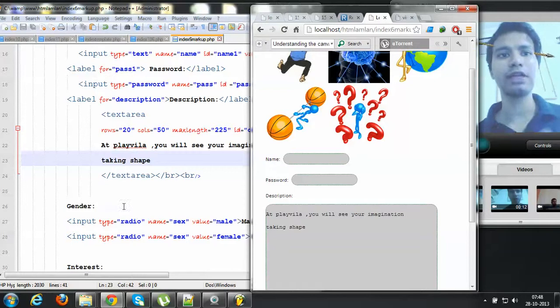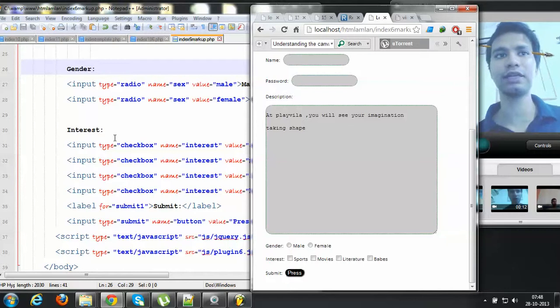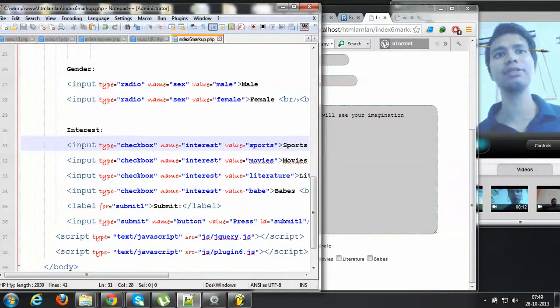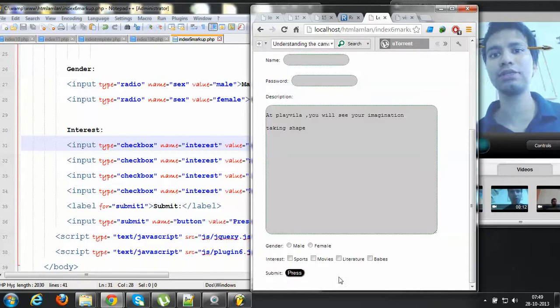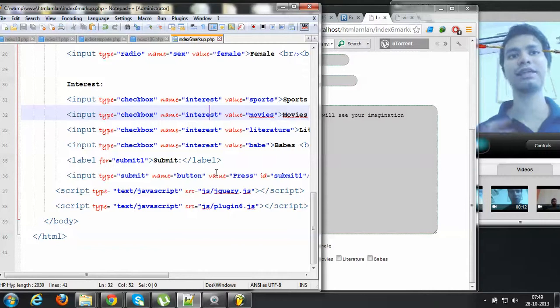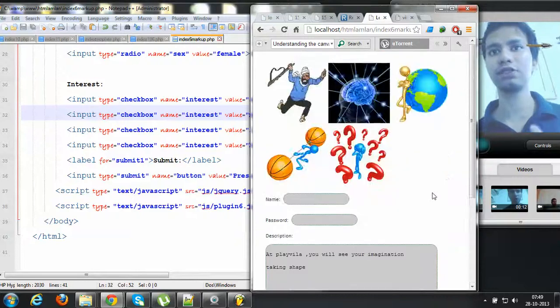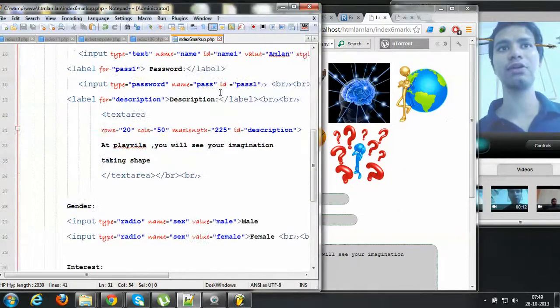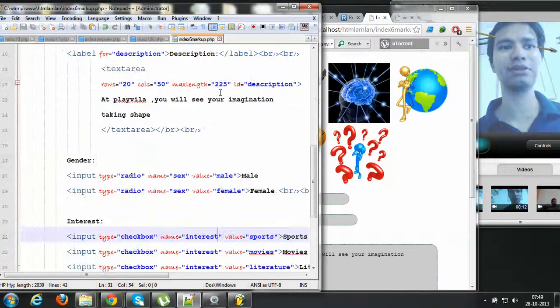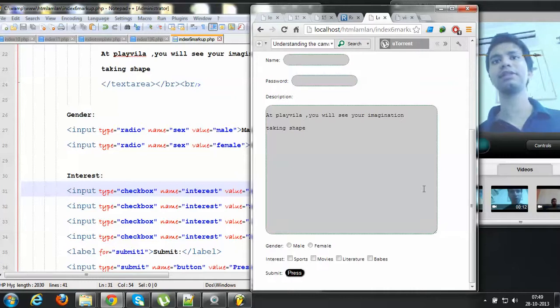Then I have given an option for gender, making use of radio type input buttons, and if I go down, there you go, then again I have checkbox type input elements indicating what the user is interested in: sports, movies, literature, babes, everything. And then finally, very important, is input type submit, because when I press the button submit, all the content inside the form gets stored. In fact, here I have not done all that, but typically if all this is part of a form, then when you press the button submit, this all gets stored in the form, and then depending on what method you specify for the form, it gets conveyed to the form action script. So it may be the same page, it may be other pages. We will look at all that at a later point of time.